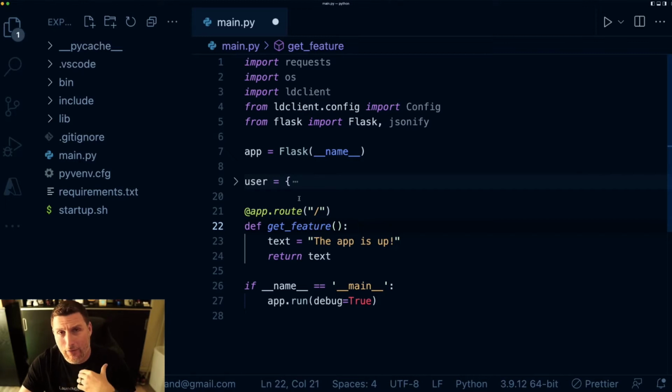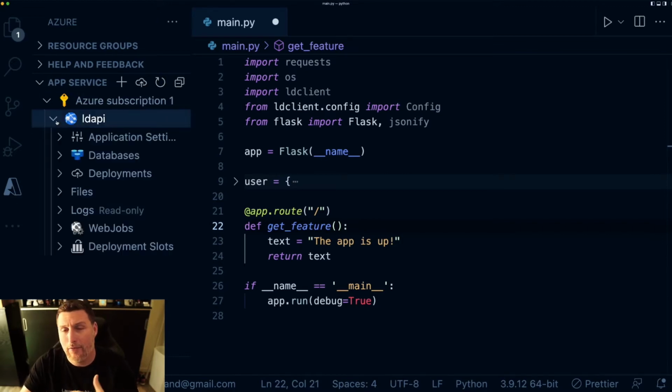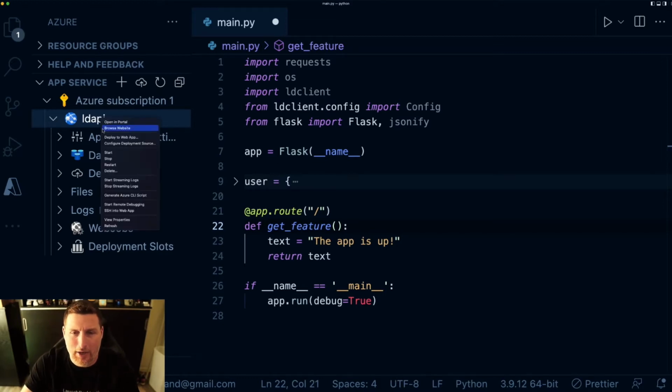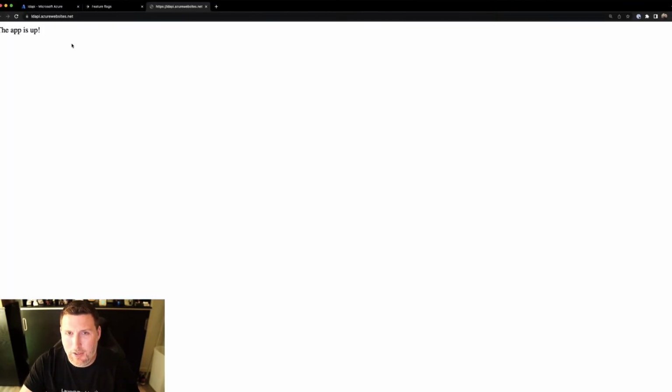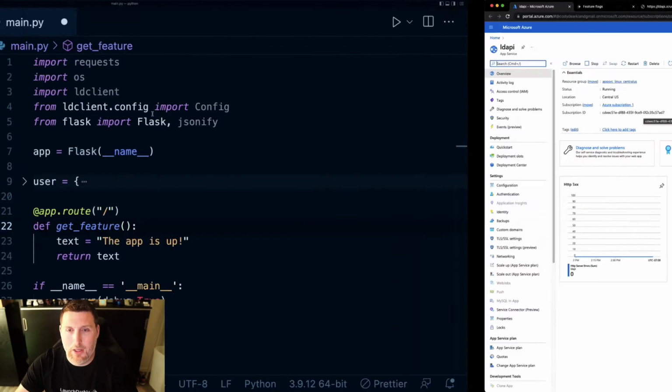Now, I've configured this application already to be running in Azure App Service. So if I go over to the Azure extension, I can see the details for that service here. I can expand this and start to inspect more about that actual application. If I right click on it and do browse to website, it launches, and we can see the app is up and running. If we go take a look at it inside of the Azure portal, we can see some of the details around this actual application.